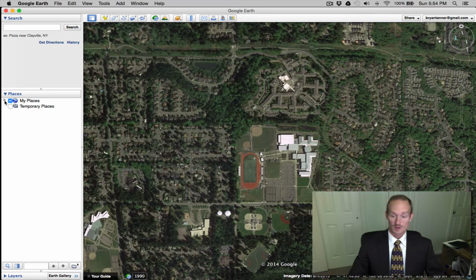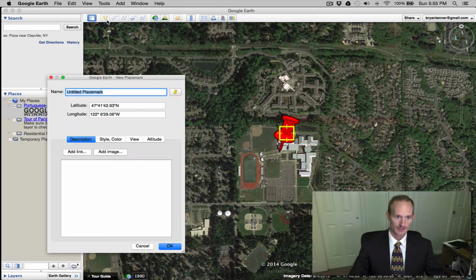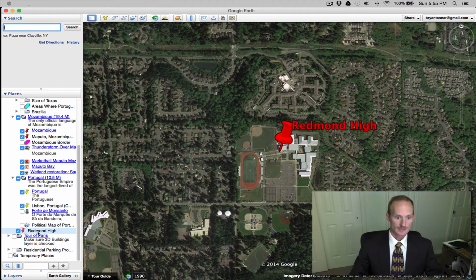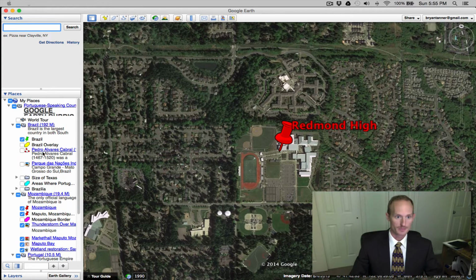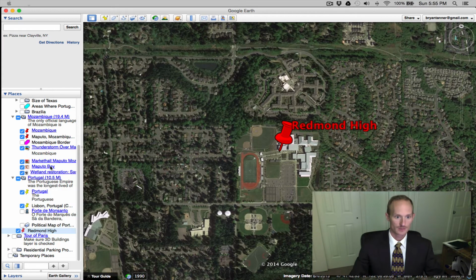My places is where you keep all the projects you're working on. When you add a pin, or a place marker, is what Google Earth calls it, it'll appear in whatever folder that you have selected. If you have this one selected and you click add a pin, then Redmond High. And then see, it appears at the very bottom of this major folder right here. I right click and press delete to get rid of it.